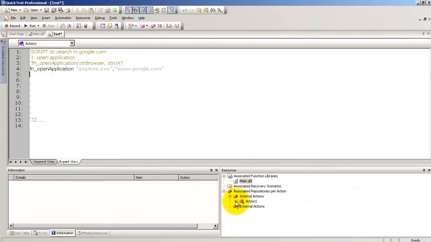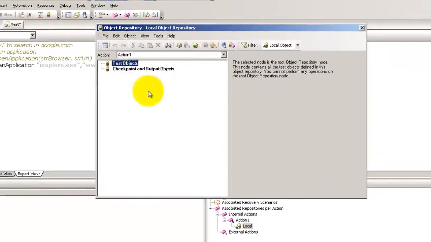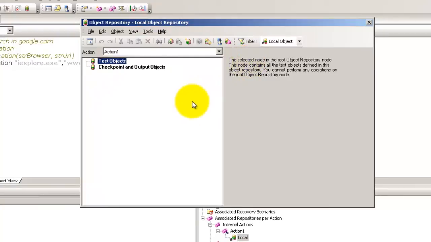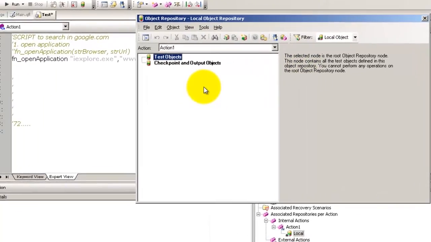Because let's look at our repository now. Remember, guys, with Mercury Tours we created something. Now, when I open the object repository, it's completely empty. That's because it's called the local object repository. This local object repository stores objects only local to this action in this test. That's it. Once you leave it, nobody else can access it. Not even other QTP machines.